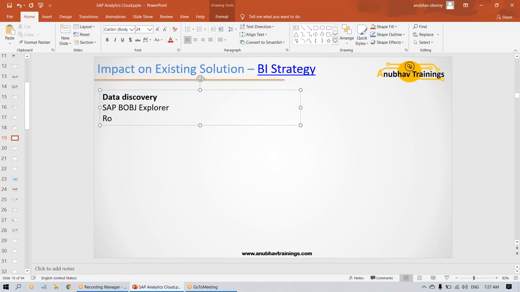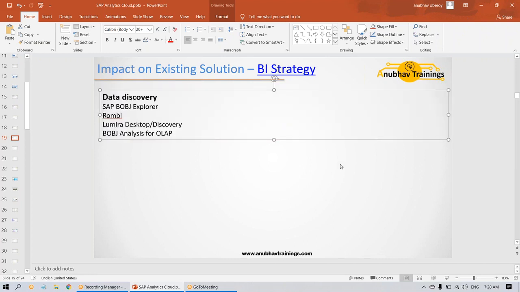You can use Rombi. This is another solution, Lumira Desktop or Lumira Discovery. Then we have BobJ Analysis for OLAP. Now, some of you are already working in the SAP space with one of these products. What will happen to them when it comes to data discovery?